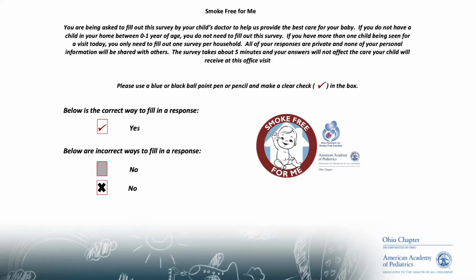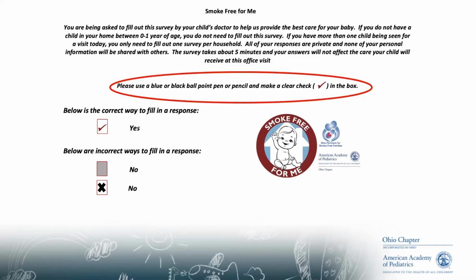The caregivers will have a brief kind of elevator speech about how to complete this form, and there's a cover page that goes through this. It walks through the correct way to fill in the response, and I indicated that we'll be using a check mark to do that, and we're just going to streamline that and say that's one option for going through to complete this, and not to fill in the whole box or put an X mark. And using black or blue ballpoint pen.